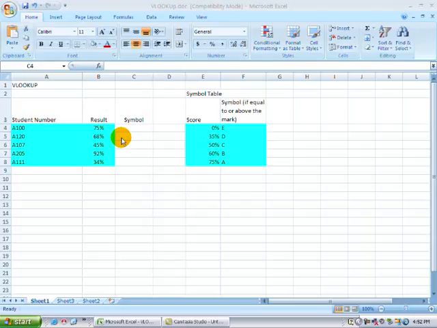What you have here are student numbers and a result from a test. And what you'd like is to put a symbol that relates to that result. We have a symbol table here which indicates what score translates to what symbols. Click on a cell. Activate the function wizard.